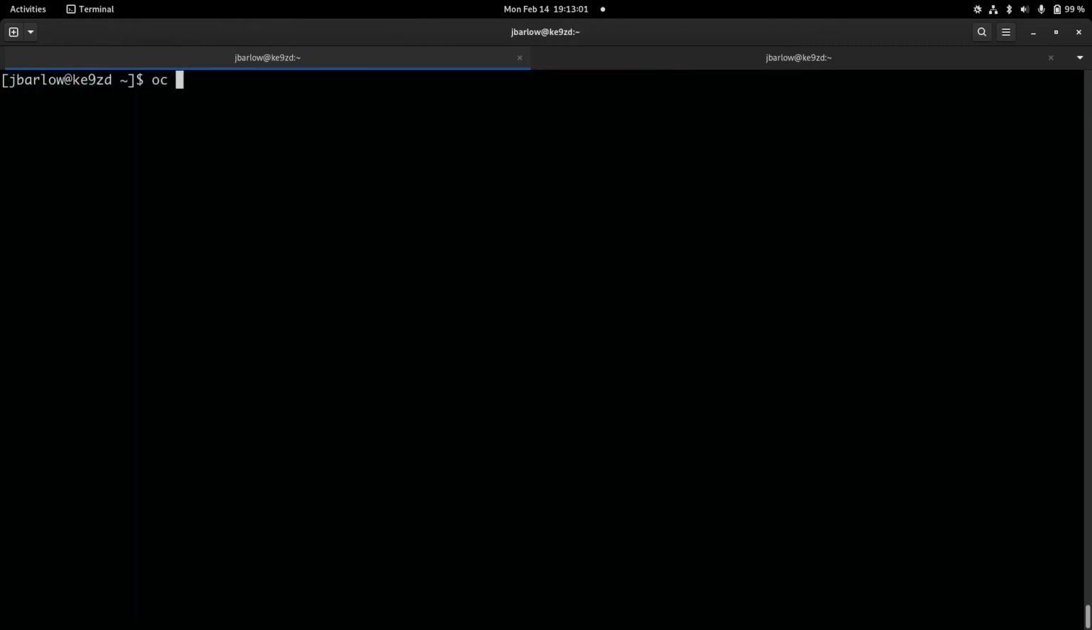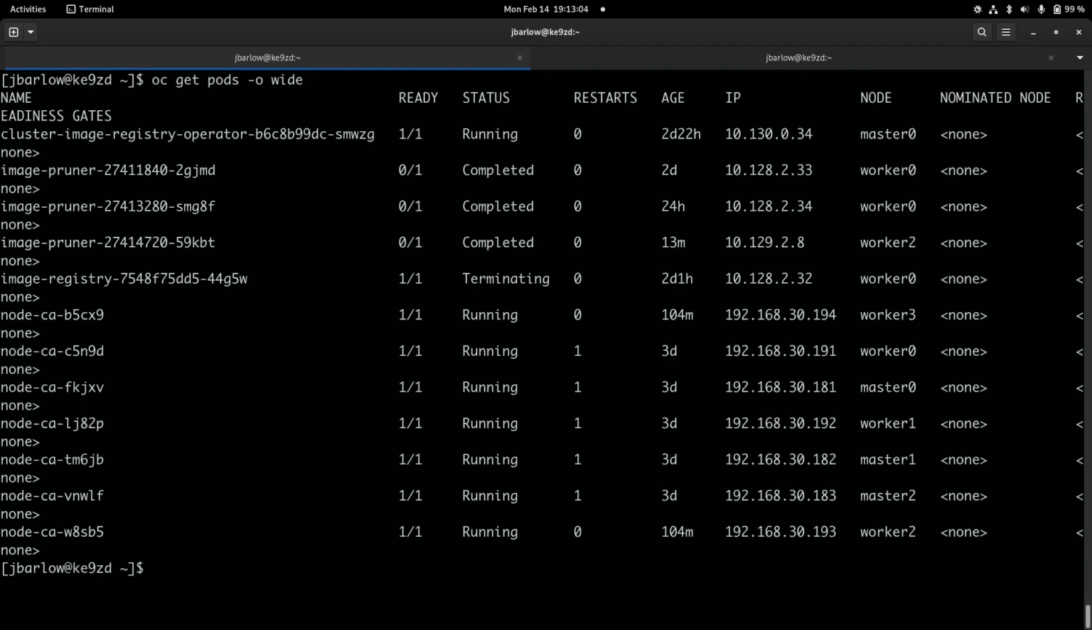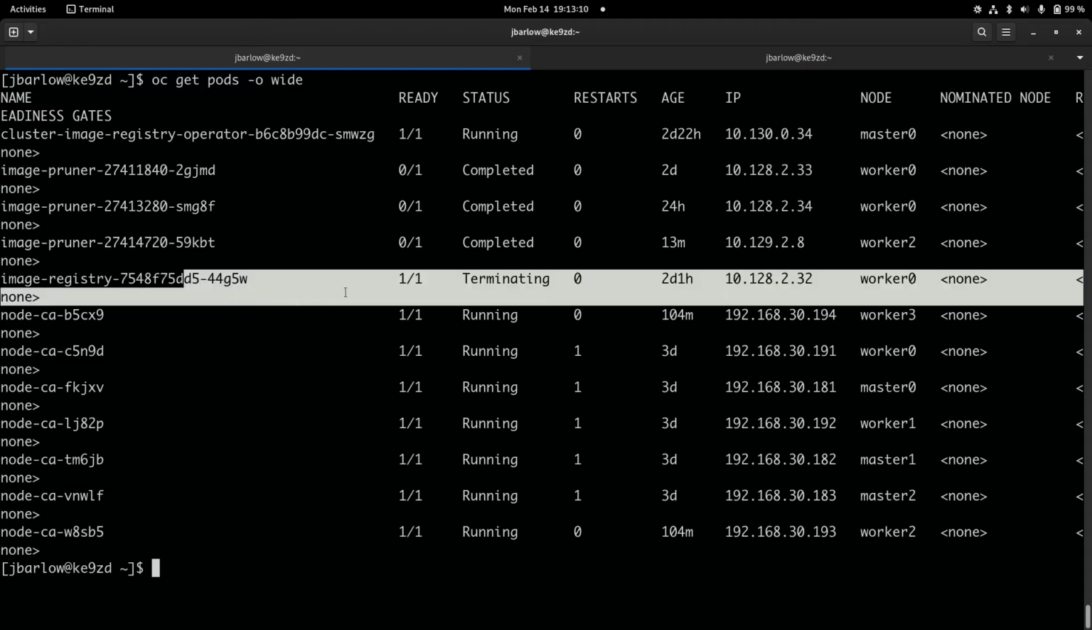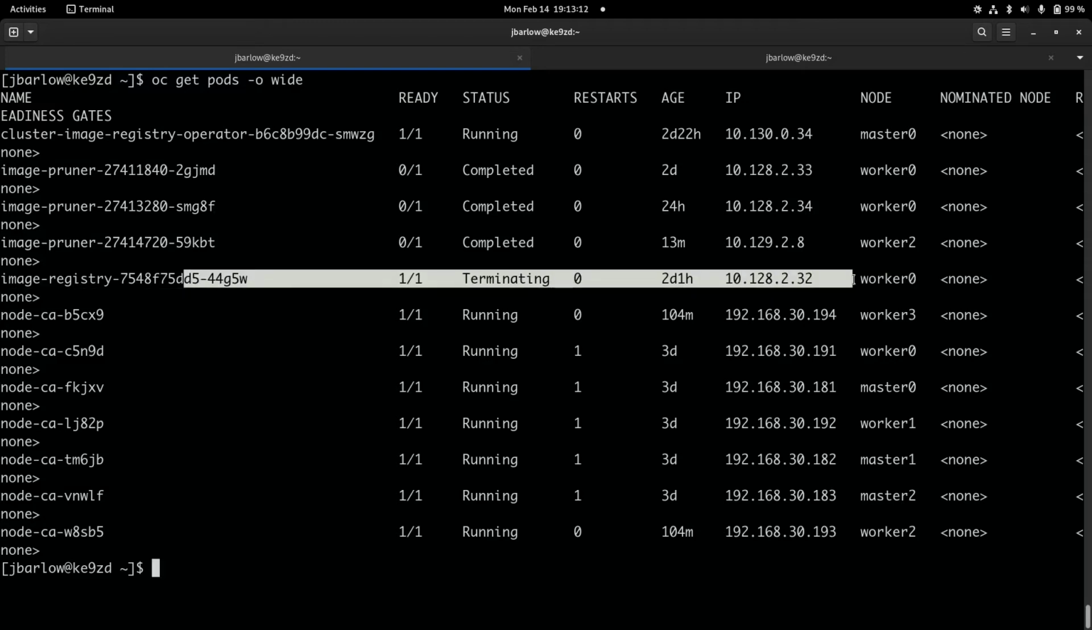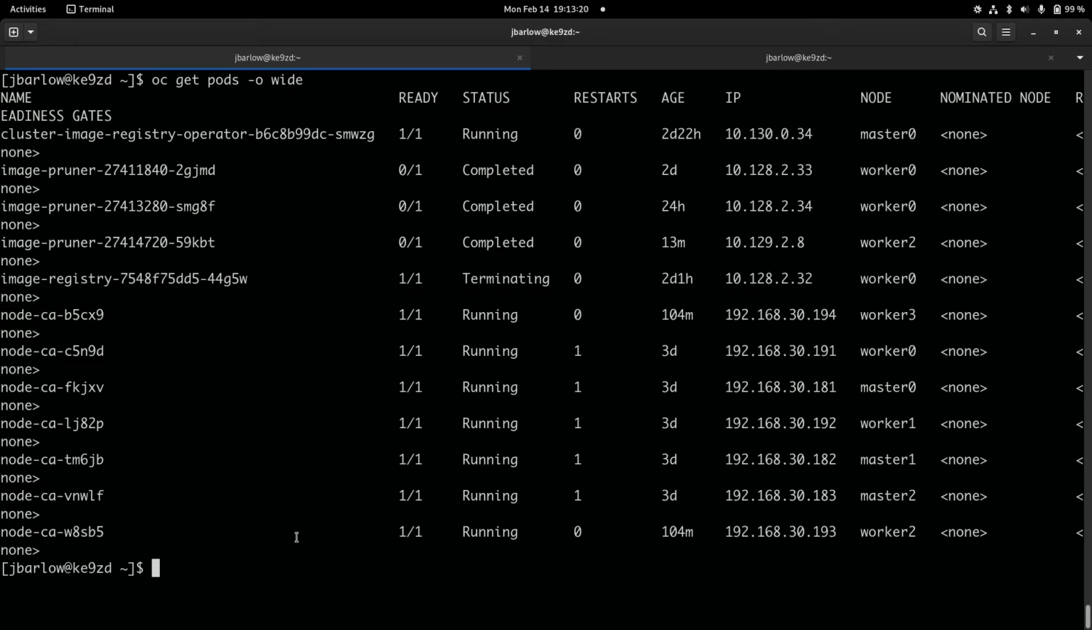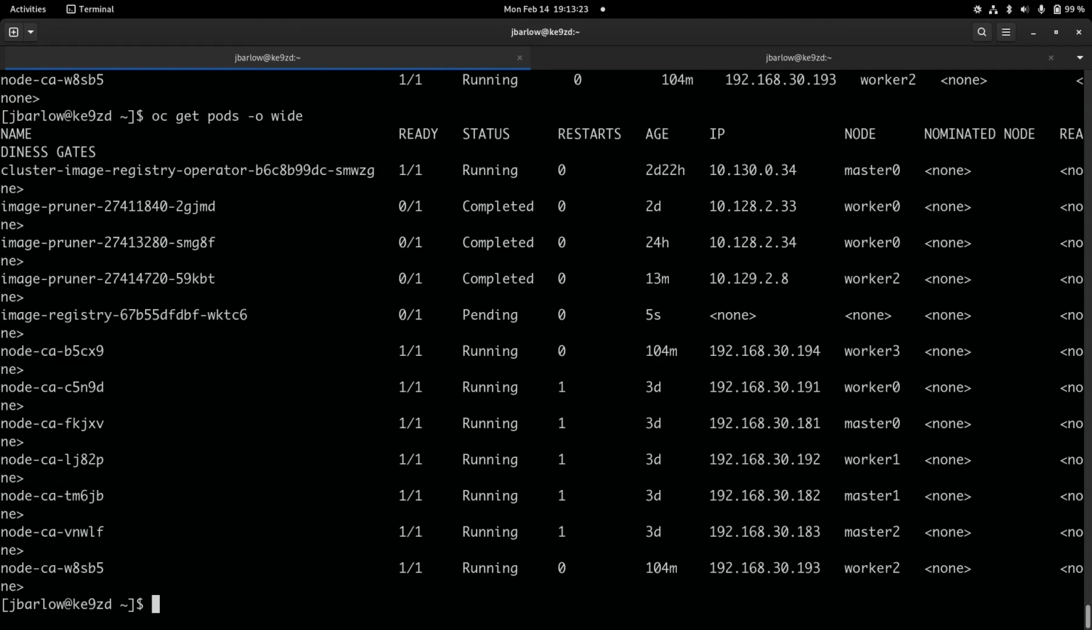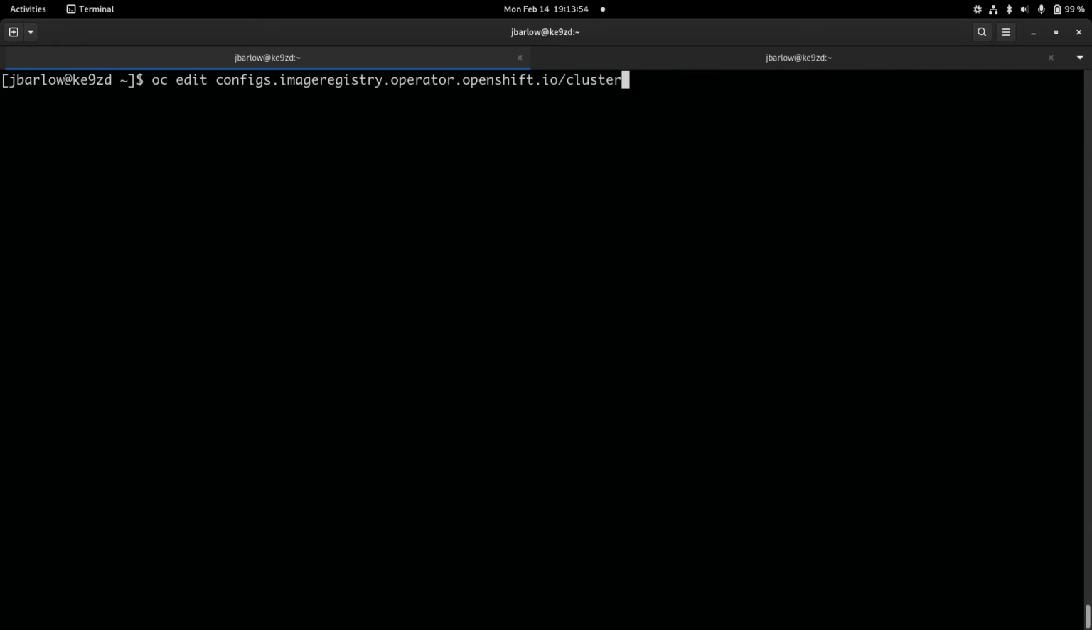I'll see, get pods wide. And my image registry is terminating. I only have one of one running, but it's terminating. But it's not going to be able to reschedule, nor is it actually really going to be able to stop. It's just going to stay in that terminating state. Oh, it did stop, and now it's pending running somewhere else. But guess what? It can't run somewhere else in state. So now I need to build in tolerations. Kind of painted myself in a corner there.